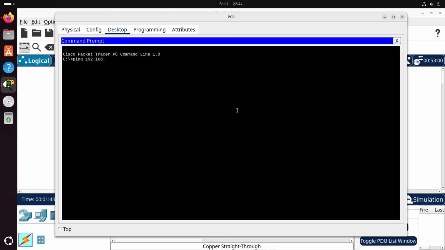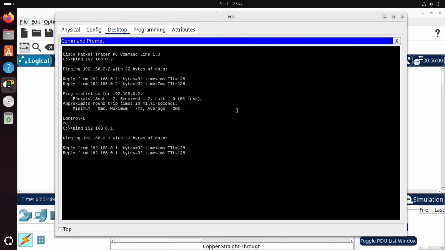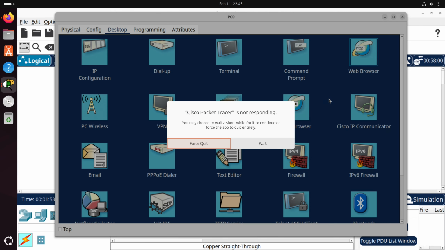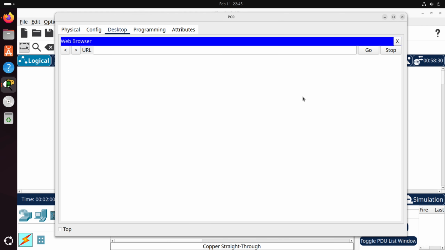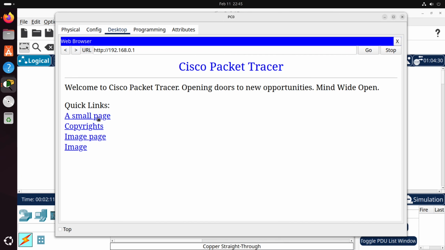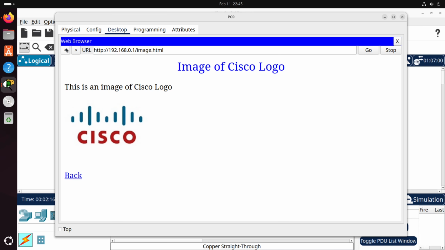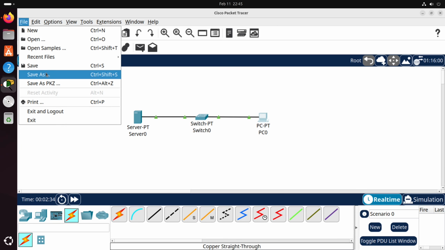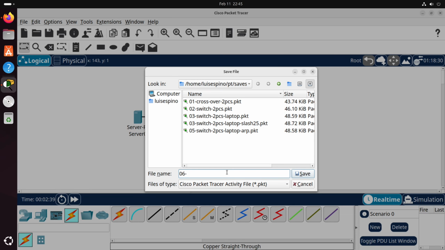We also verify connectivity from the PC to the server. We run the PC's web browser. Packet Tracer sometimes shows an error, but it can be ignored or you can click Wait. In the URL, we enter the server's IP address. The server responds with the web page, and we can navigate through the options. Later, we will use other servers with DNS to replace the IP. Once finished, we save the topology and exit.